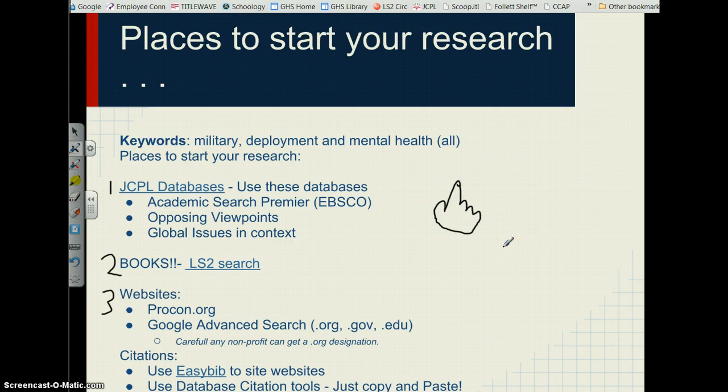So what I'd like you to do is vote. Which one would you use first? Where would you go first to get your information for this assignment and why? So first think, what would you use: databases, books, or websites first? And then turn to your neighbor after you vote and explain why, what your reasoning is. So ready? 1, 2, 3, vote.